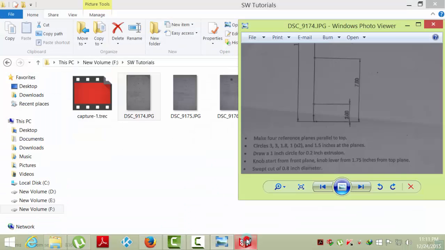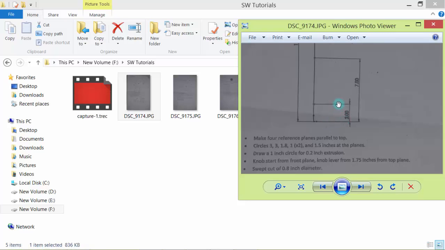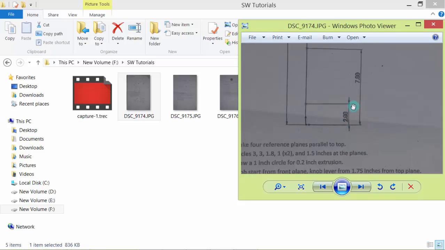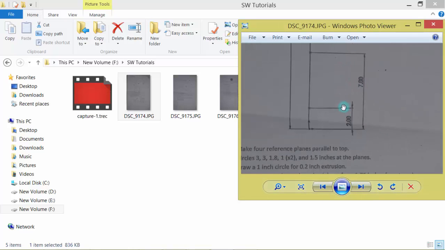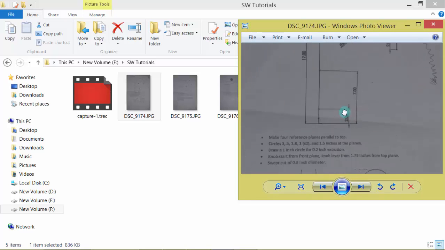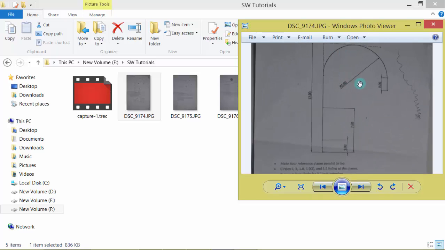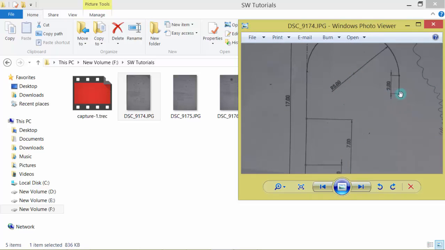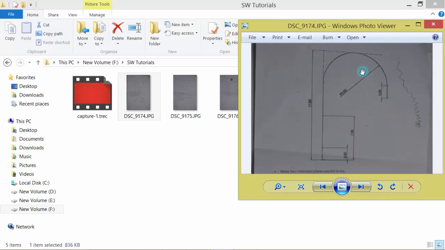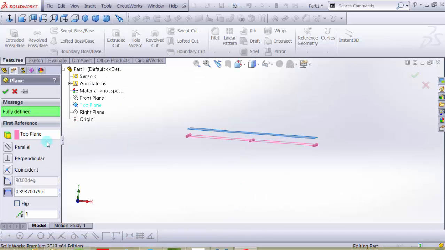So let's now see how much offset the first plane is from the top plane. That's 2. The third plane is going to be offset by 5 inches from the second one, and the fourth plane, let's see how much it's going to be, 17 minus 5, that's 12. So these 2 points are 12 offset from the very bottom, and this one is going to be 10 offset from the very bottom, because 12 minus 2 is 10. So let's get going right now.